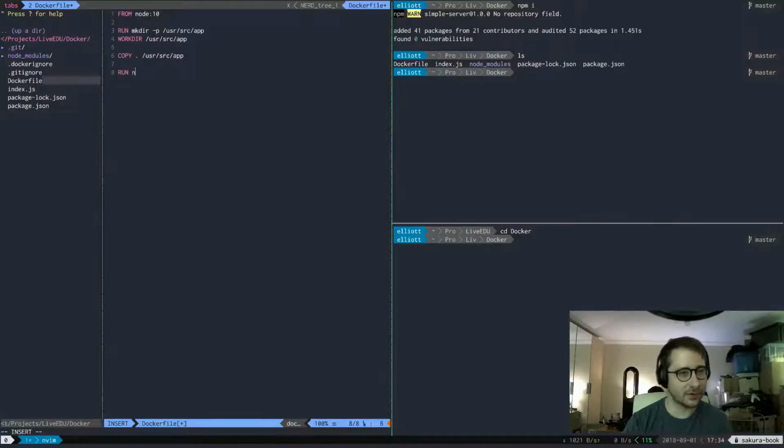And then we want to run our first command, which is npm install, like we would do on our normal machine. So we basically pull down our packages and install them. Now, let's just run this so we've got an idea of what to do. npm start.